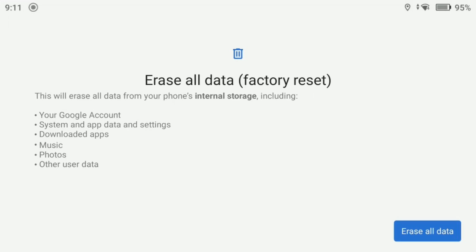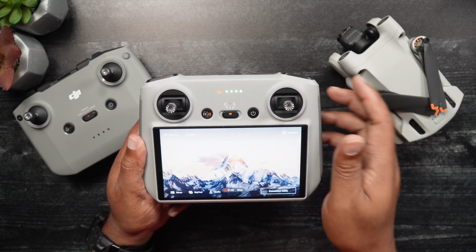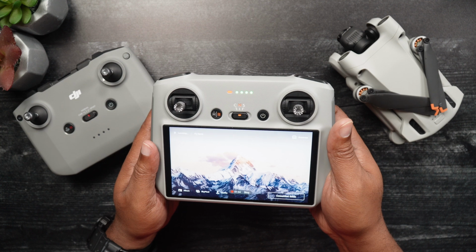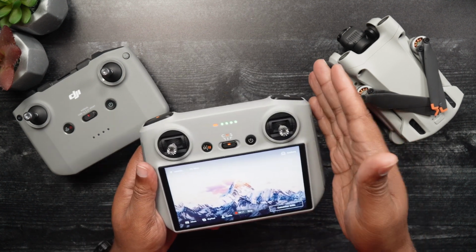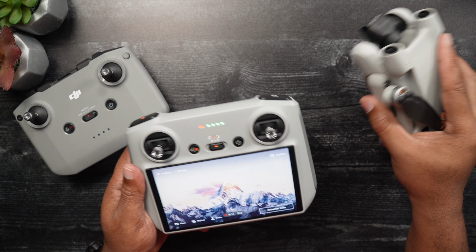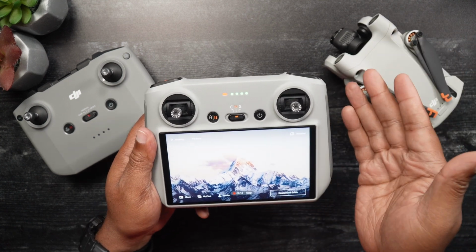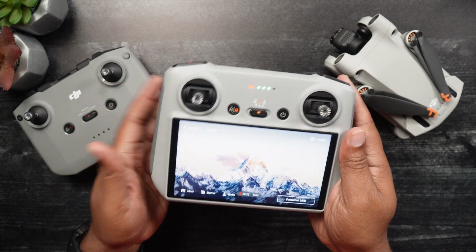You'll then be presented with a listing of what will be erased from the remote controller. You can choose Erase All Data. Now, after these steps have been completed, the DJI RC will be back to new condition from a software standpoint. If you're planning to sell or gift your Mini 3 Pro, there is a final necessary step that needs to be performed. This would be the removal of your current DJI account information on the DJI RC.